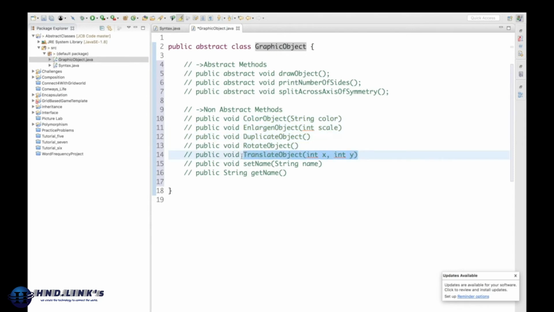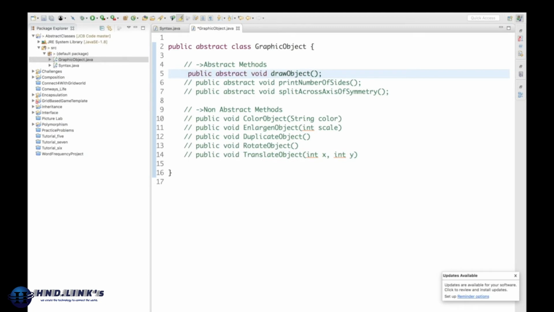Same goes with translation. Doesn't matter what the object is. The instructions to translate an object are going to be the same regardless of what object you're talking about, right? And these two, I don't think we need them. We don't need getters and setters. It'll just make it more confusing. So we have abstract methods and we have non-abstract methods. So I'm just going to comment these out because they're in the right format.